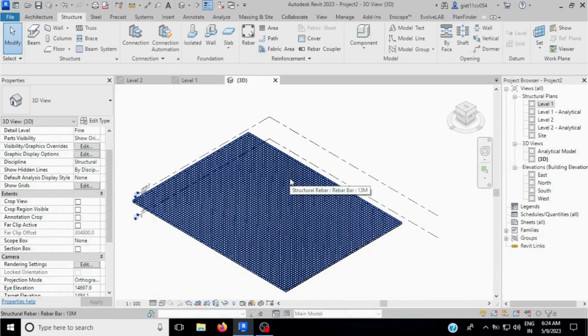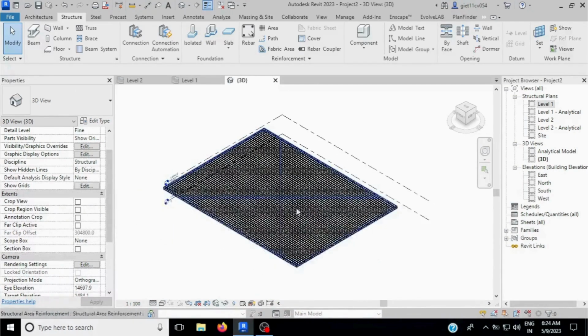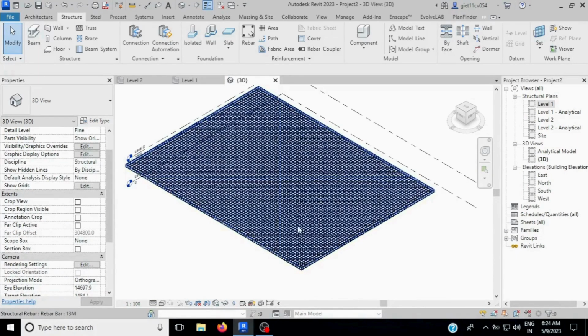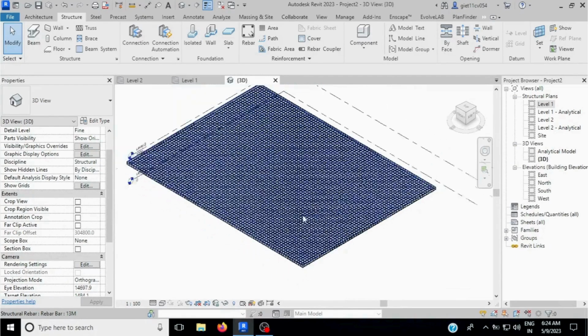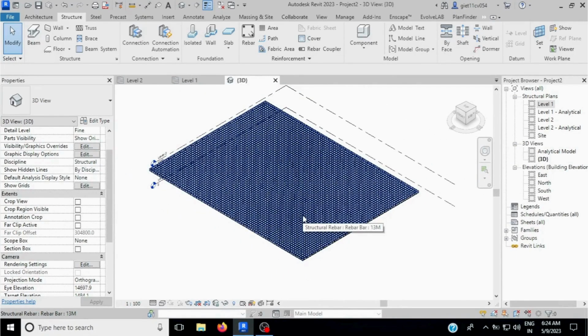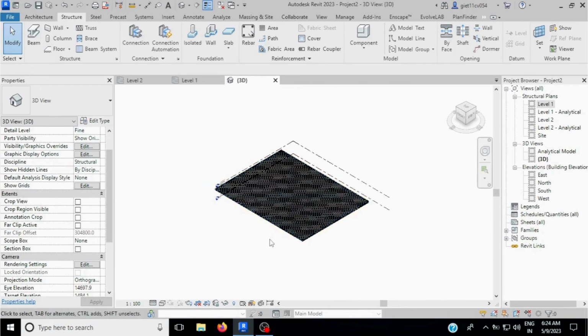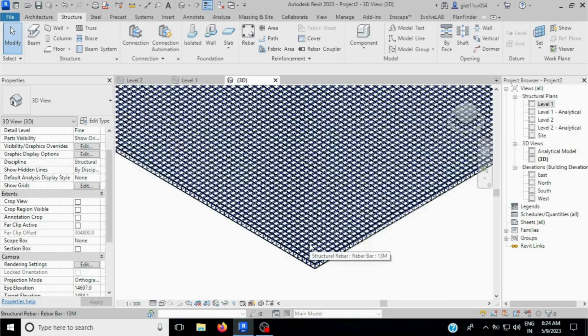How to add rebar to your concrete floor in Revit. So we are going to be using the reinforcement tools to reinforce our structural concrete floor with some rebar, and I am just going to be showing you how to use these simple tools, and then explaining how they work.